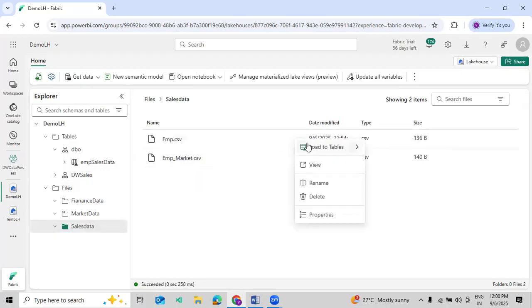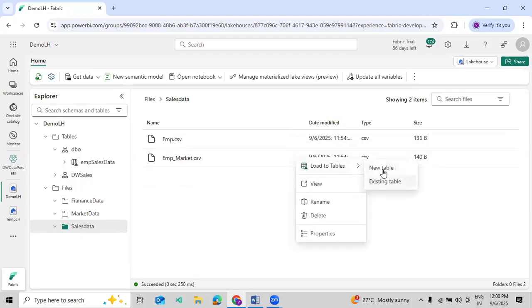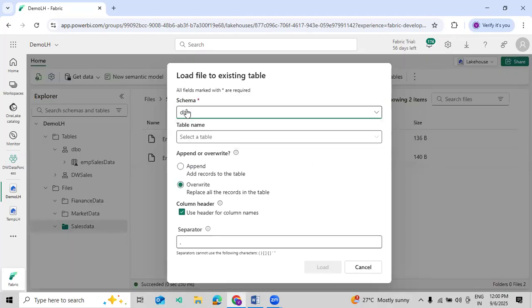Now I will try to add the data to the existing table. Let me load. So new table, existing table is there, right? Just click on existing table. Which schema are you trying to load this file data into? I'm trying to load into the dbo schema. Table name is EMP sales data. Here we see two options: one is append, another one is overwrite. Append is nothing but adding new data to the previous existing data. In my case, I have a table that contains two records. The incoming data will be appended to the existing data. That is called append.